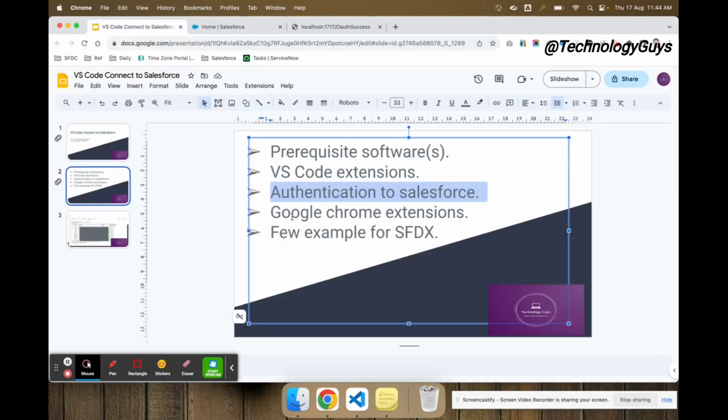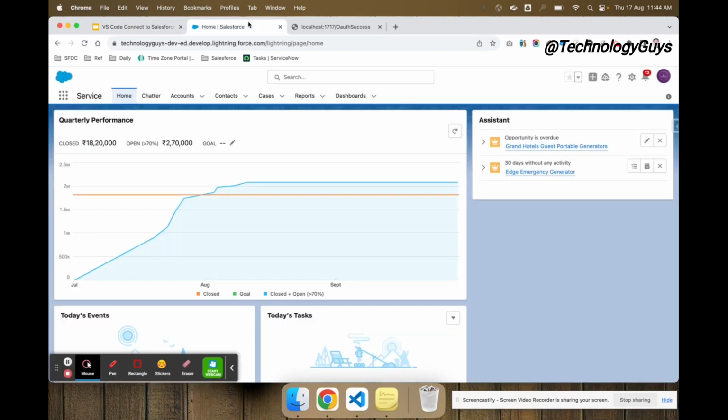Now, here you can see the Google Chrome extensions. In my Google Chrome, I have two Salesforce extensions that I mainly use. There are multiple extensions available, so I will show you what those are. First, I will go to Setup.